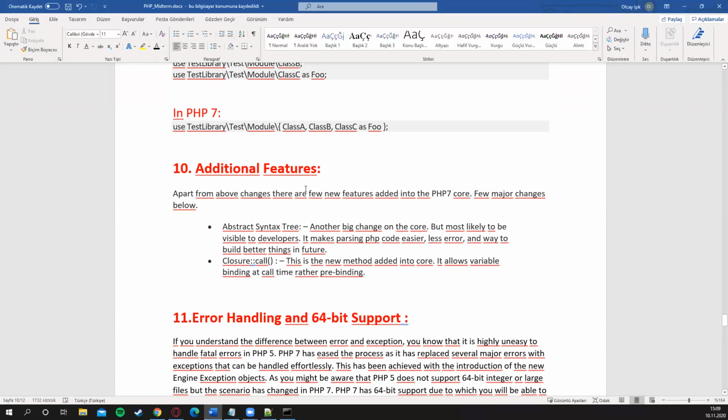These are a few new features added into PHP7 core, a few major changes in here. One of them is the abstract syntax tree. That's the big change on the core, but most likely to be visible to developers. It makes parsing PHP code easier, with fewer errors, and with better things in future. As you know, most of the code can throw errors. Fewer errors will be more useful for writing.